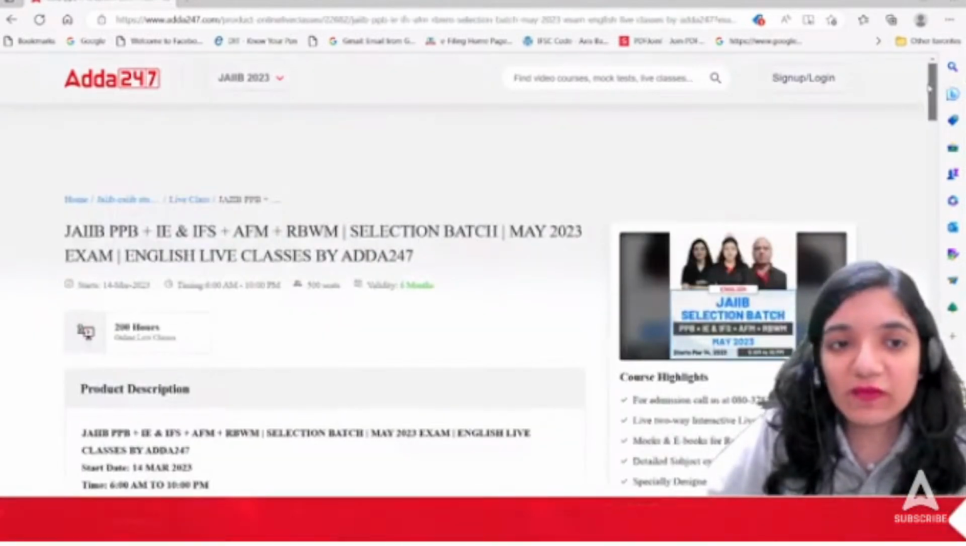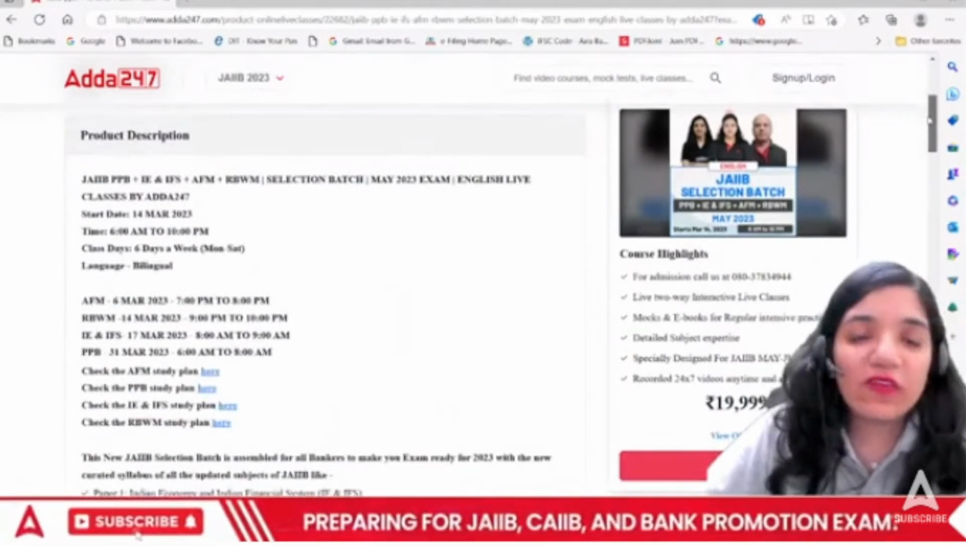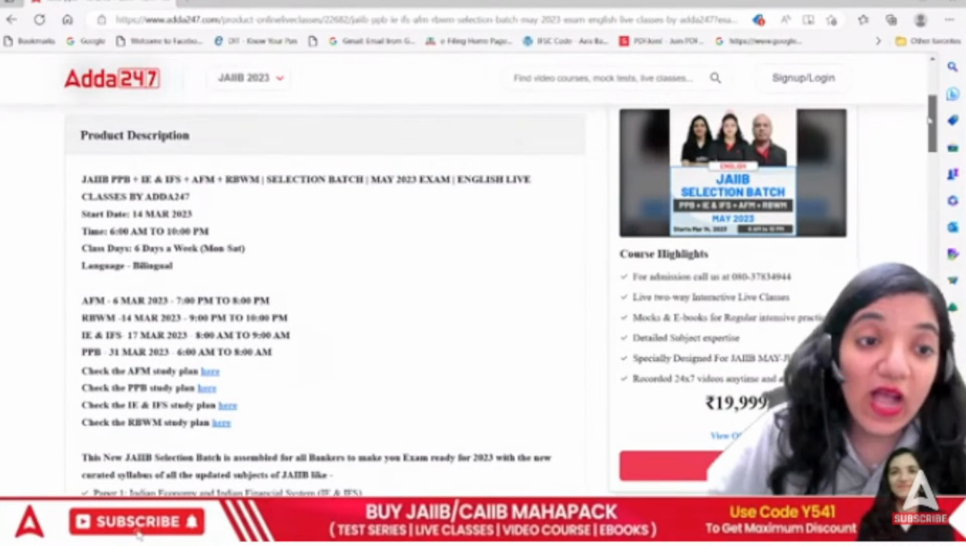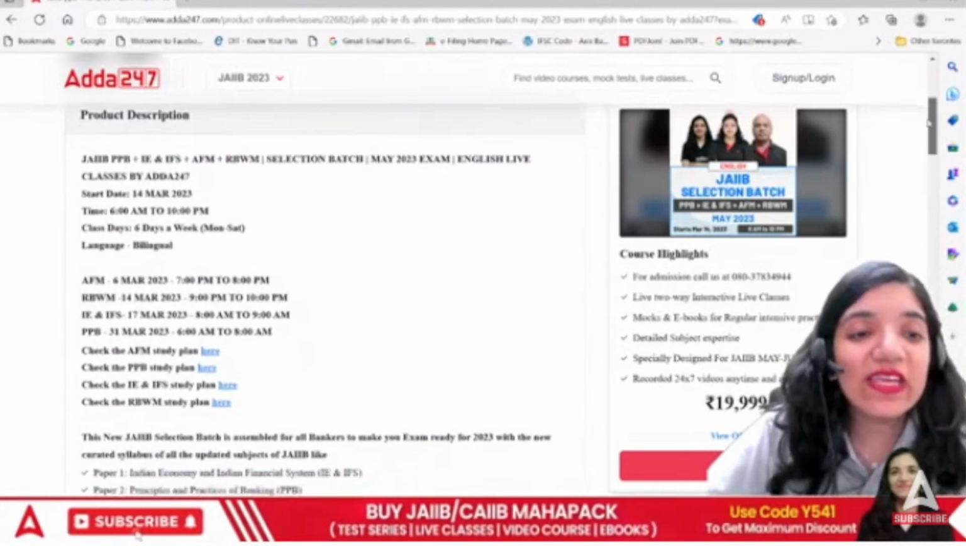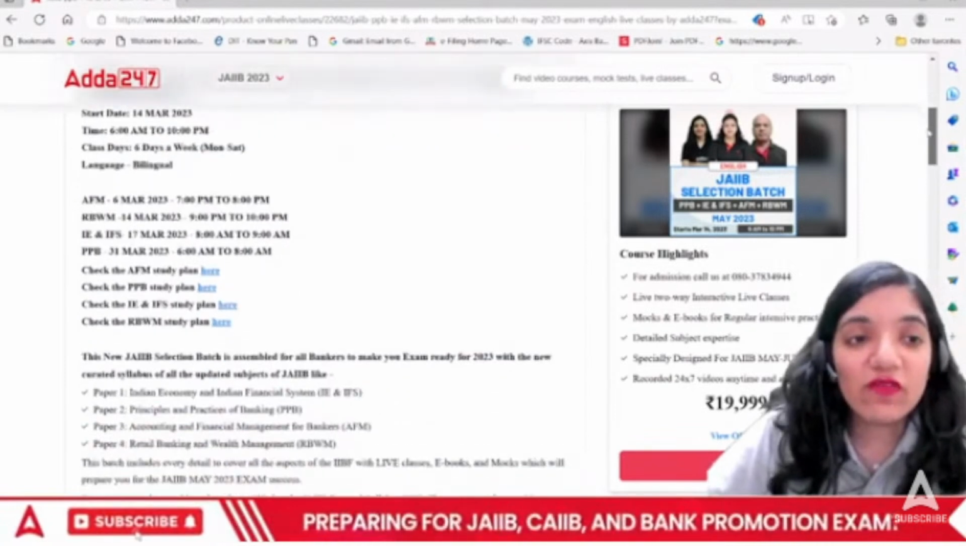For the JIB examination, these batches are coming up: AFM started on 6th of March, RBWM on 14th of March, IE and FS on 17th of March, and PPB starting on 31st of March.